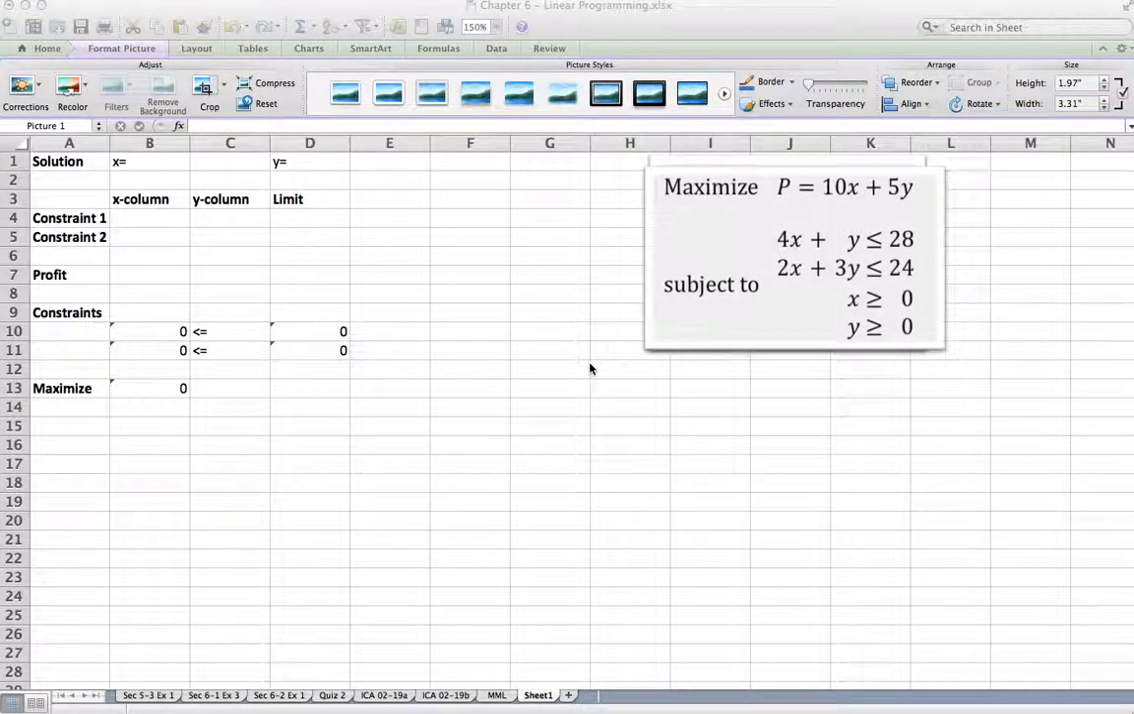Welcome to this video on using Excel to solve a linear programming problem. In this video, what we'd like to do is maximize this profit function, 10x plus 5y, subject to the constraints right here on the bottom. And what I'd like to show you is how we use Excel to do such a thing.